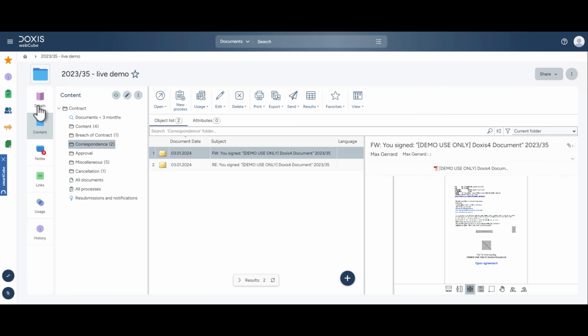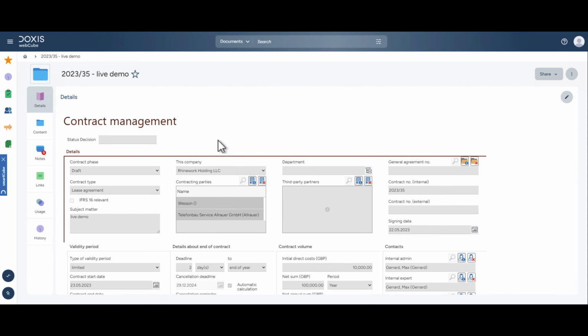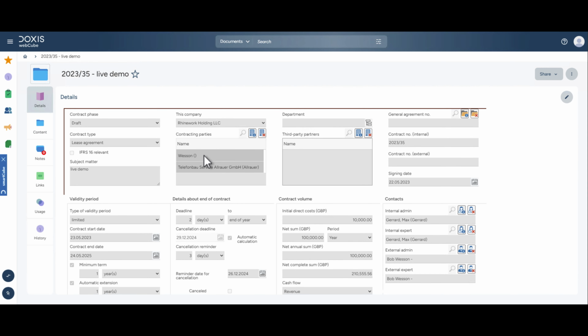within the contract. If we click here on details, we can also see all of the metadata to do with the contract as well, for things like contract phase, contract type, validity period, contract volume, and many other things as well. And so let's say we want to go and kick off a contract review process.